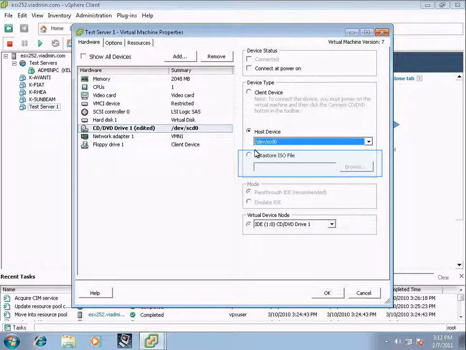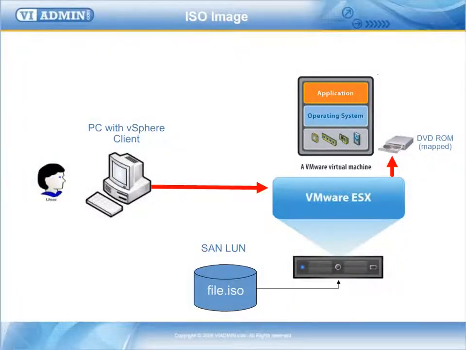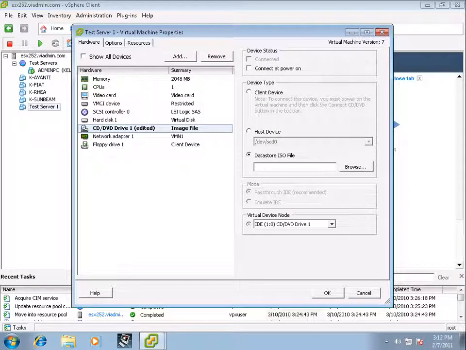So the third option is the Data Store ISO file. And this is actually my favorite because you can mount an ISO file that is located on your ESX server. And this is definitely the fastest option because nothing is transferred over the network. Note that ISO images can be stored on either a VMFS data store or an NFS data store. Storing ISO images on a VMFS or NFS data store allows you to share the ISO images across multiple ESX servers, as long as the data store is visible to the ESX server. So this is your fastest way and my favorite way of doing things.